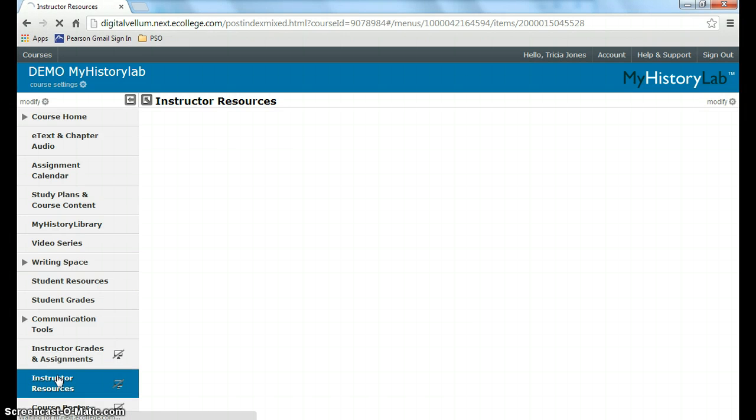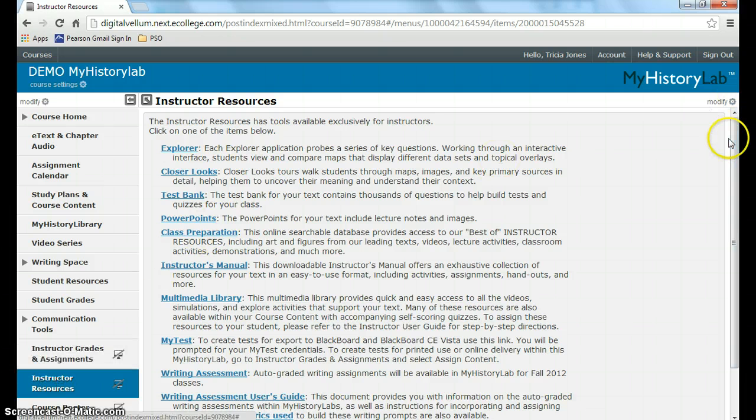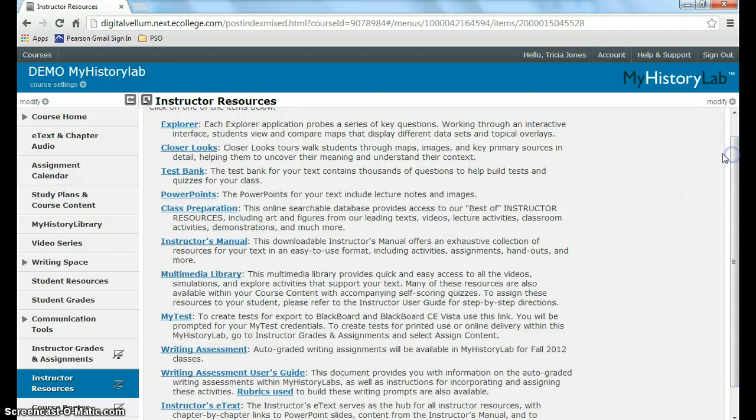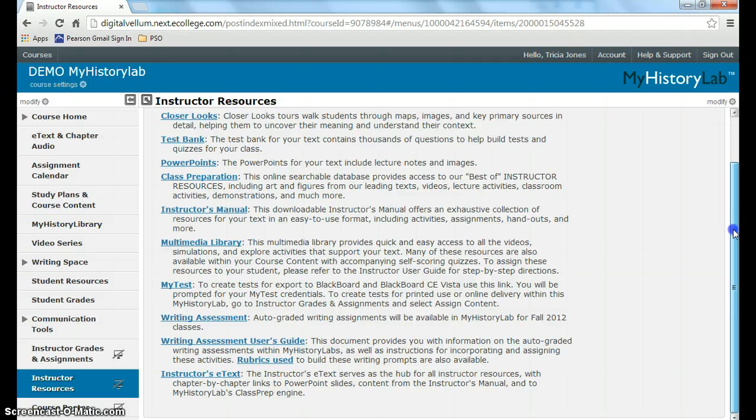It's also the next tab, the instructor resource tab, is where you can access your PowerPoints, your test banks, and any other things you see listed here.